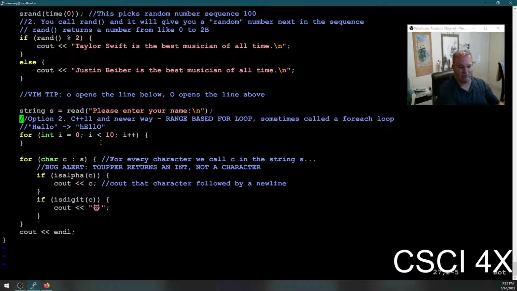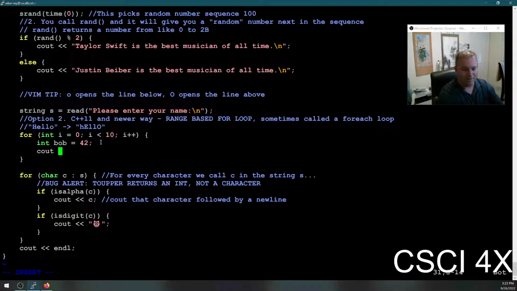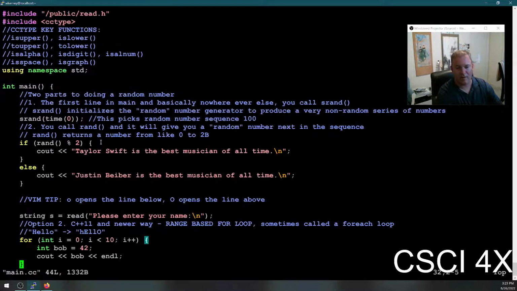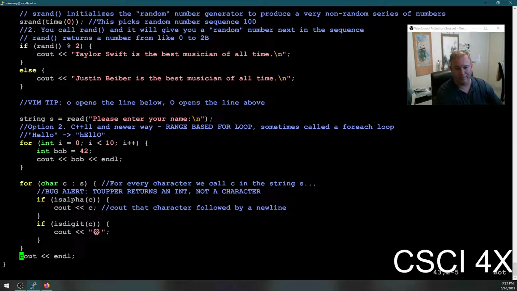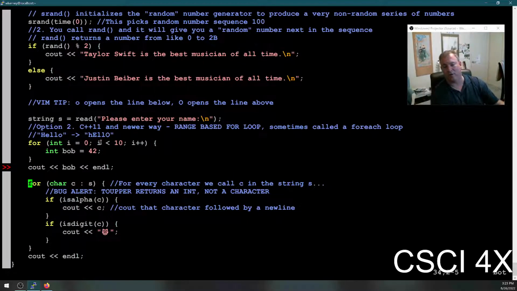I also wanted to mention the scoping rules. If I make a variable inside of a for loop here, int Bob is equal to 42, I can cout Bob here. So this is going to print 42 10 times, right? But if I tried c-outing Bob here, this code will not work. The reason for that is because Bob does not exist anymore. Yes, Shift O is a game changer, it really is.